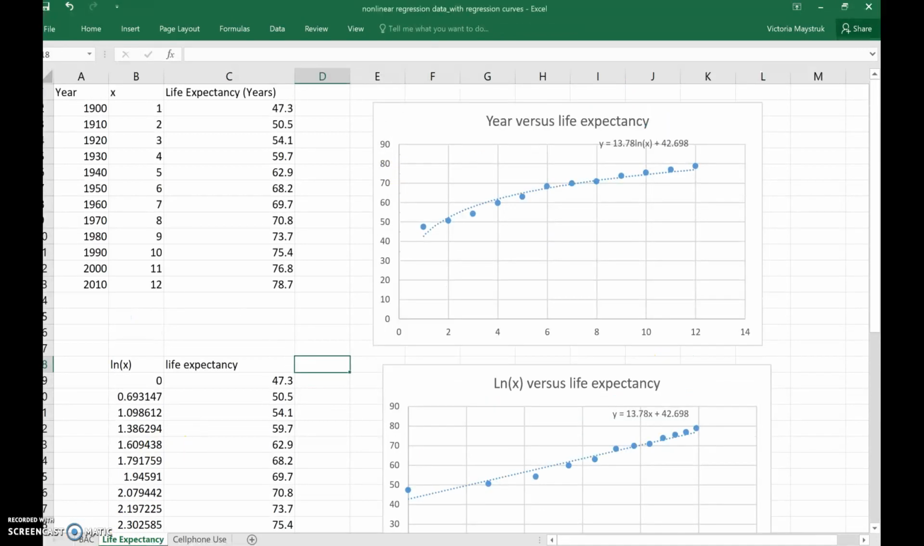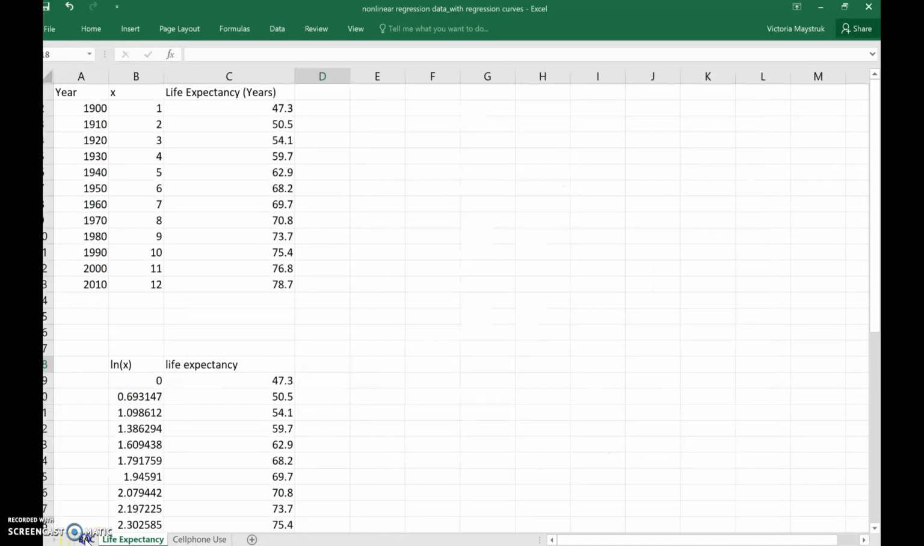And I apologize if I made that seem really complicated in class today. It's one of the simplest transformations that we can do. So to linearize data that has a logarithmic shape, we take the log of the x variable.